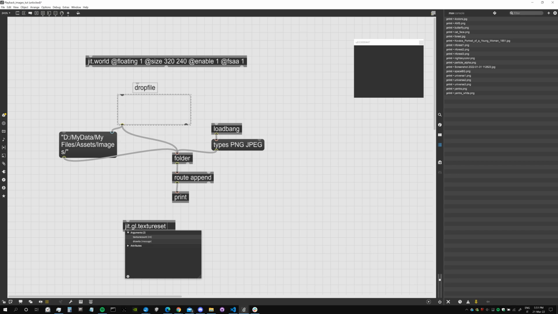So images on the GPU memory allows us to work on them in a super fast way, because they use the graphic processing unit instead of the CPU. So this is much more performant. So what we want to do is to store those image files inside the jit.gl.textureset object.